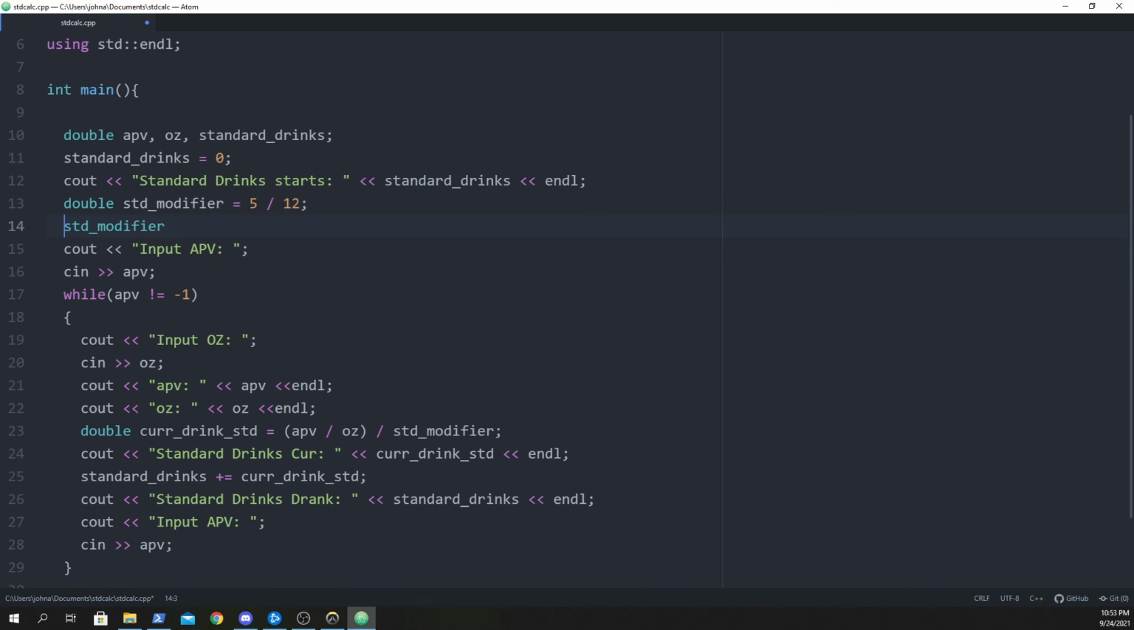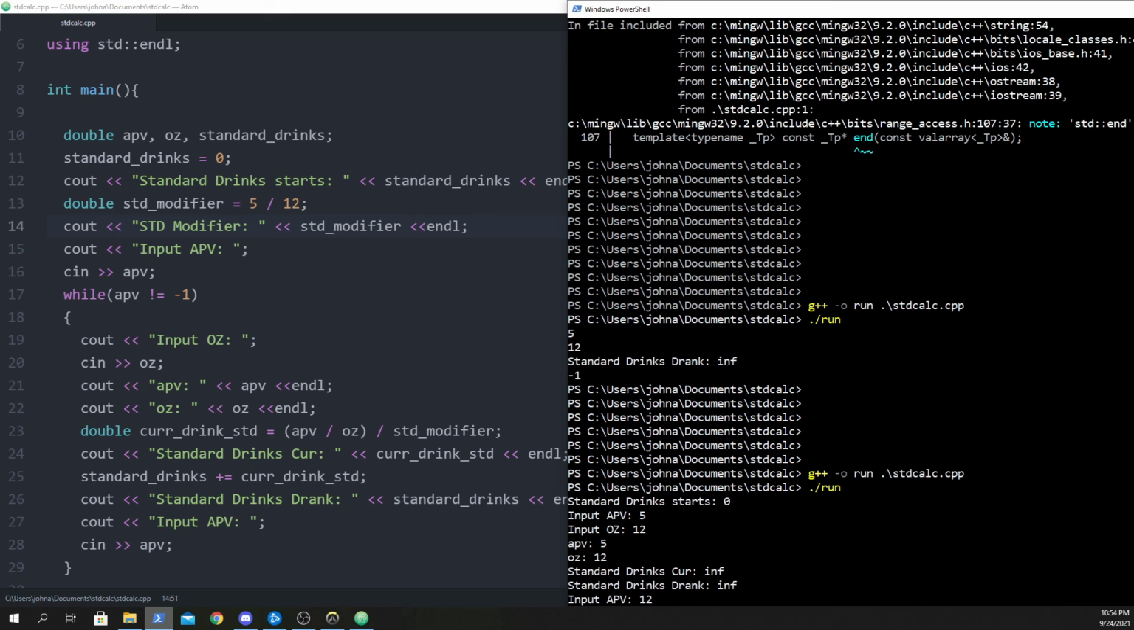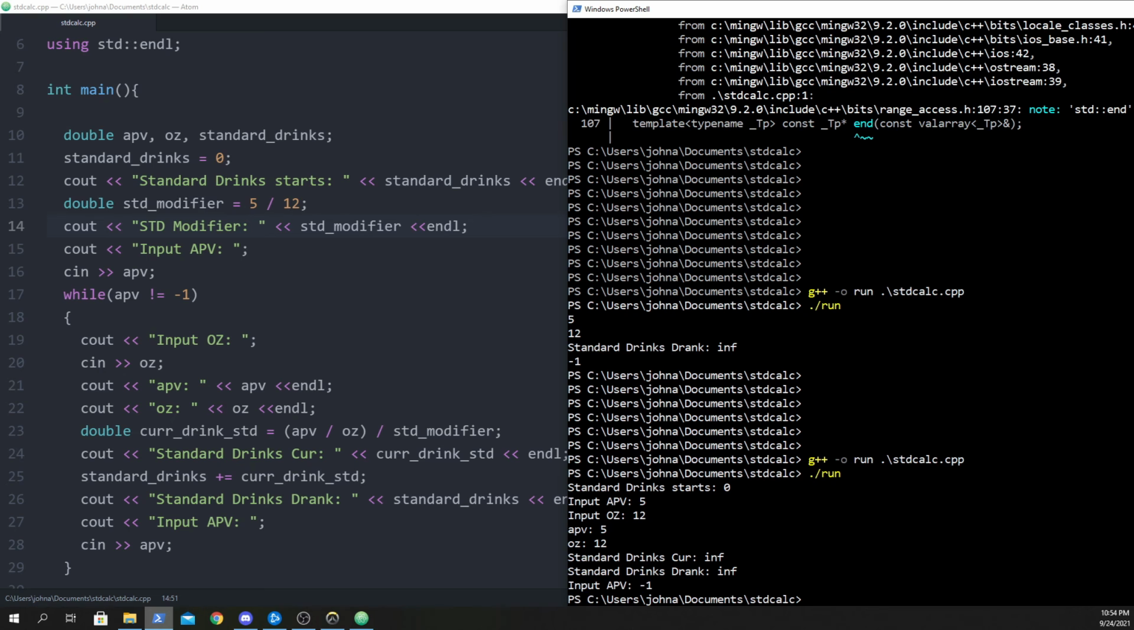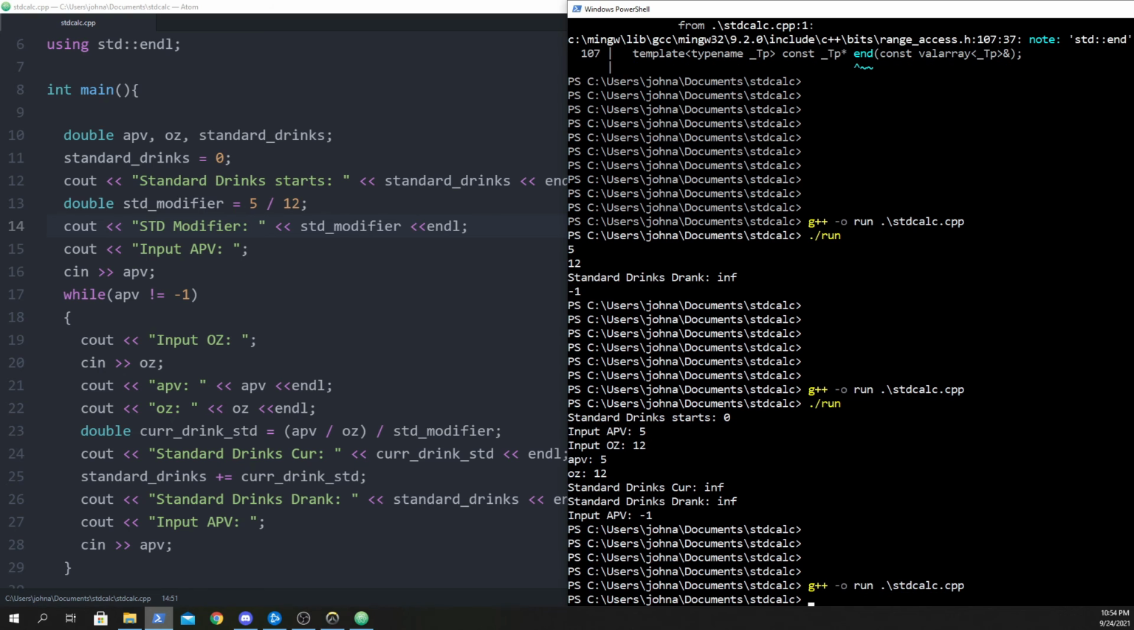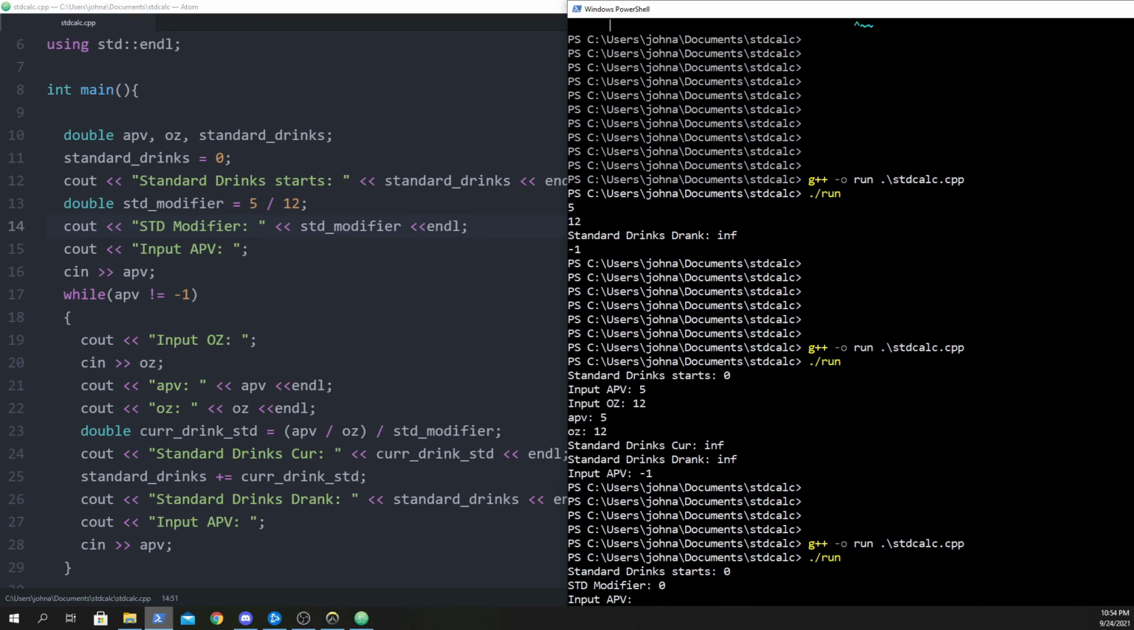So, cout std modifier with an end line. Oh shit. Alright. I forgot to quit out of the program. Compile. Run it. The modifier equals 0.